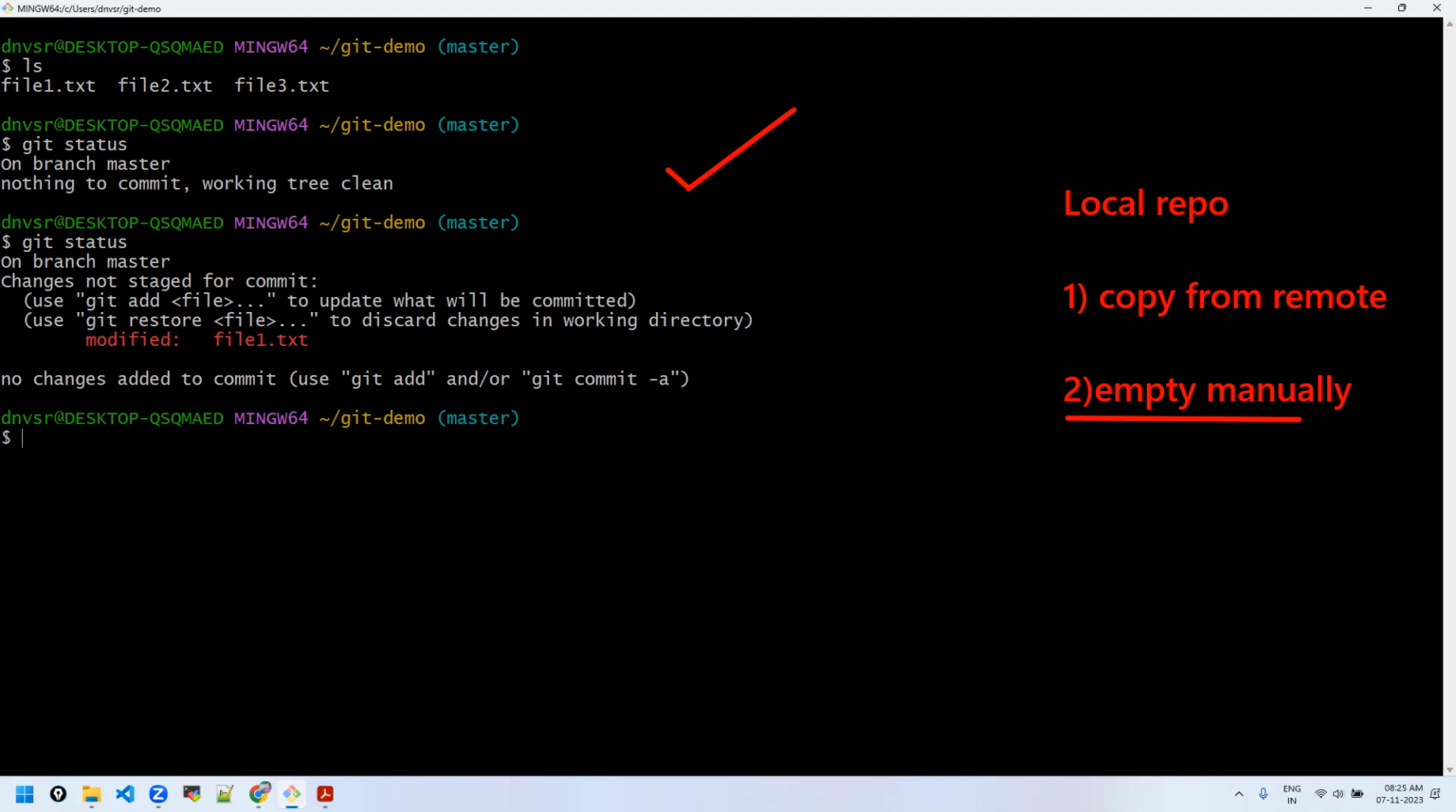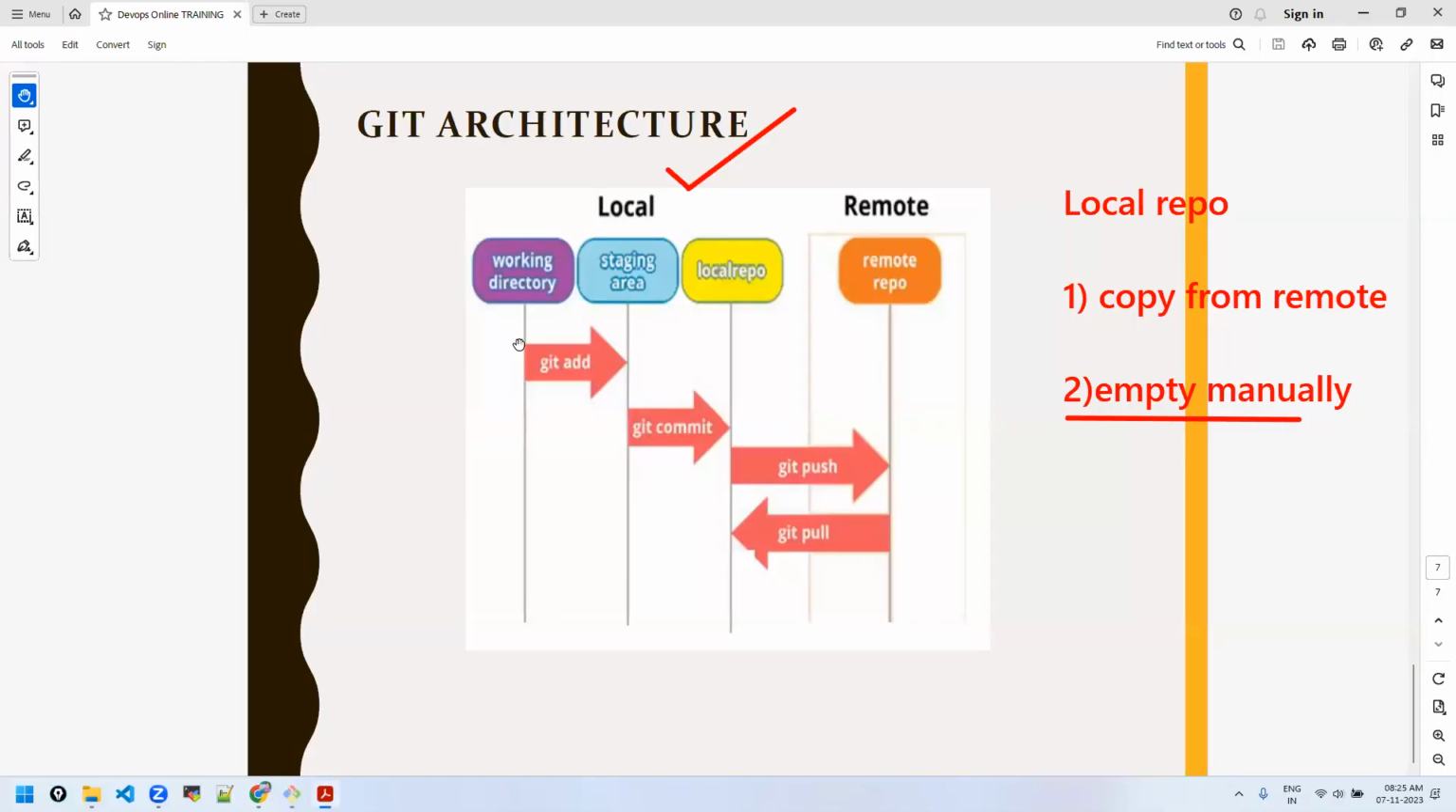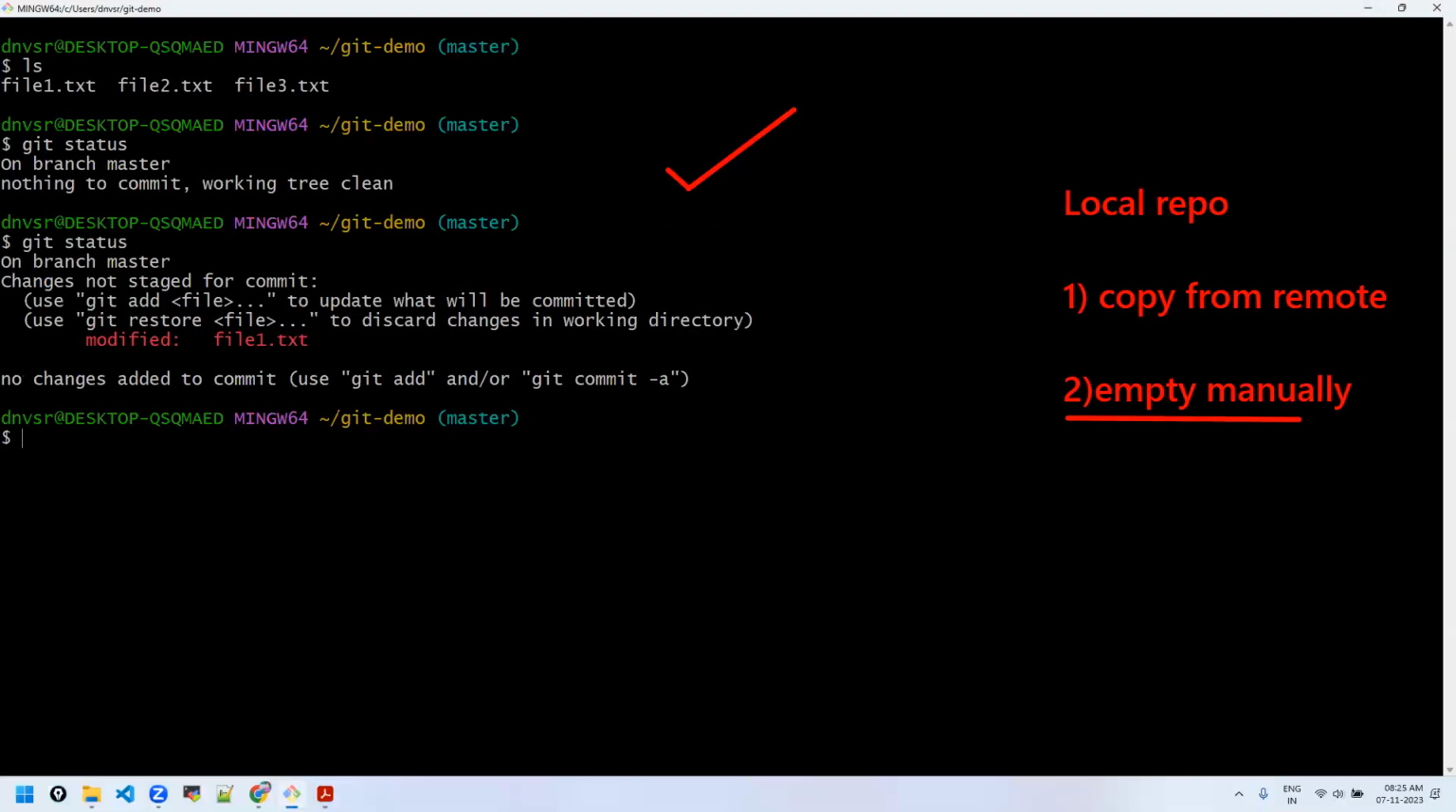Unstaged. Not staged means, check this diagram, where is it? Working directory. But there is a difference between unstaged changes and untracked changes. This is important from the point of view of interviews as well. If someone wants to really test your concepts and how much expertise you have, they ask about untracked and unstaged changes. Untracked is for a new file, right? This is for not a new file. The file is modified, some changes were there.